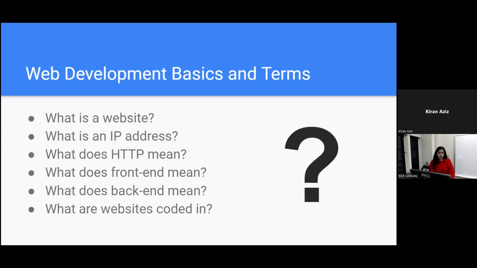So these are some common questions and terms that I wanted to focus on as well. What exactly is a website? What is an IP address? What does HTTP mean? What does front end mean? What does back end mean? And what are websites coded in? I know most courses here are taught in Java and maybe a little bit of C, but most websites have three foundational technologies used, and that's JavaScript, HTML, and CSS. We're going to go over what those are and how they're used.